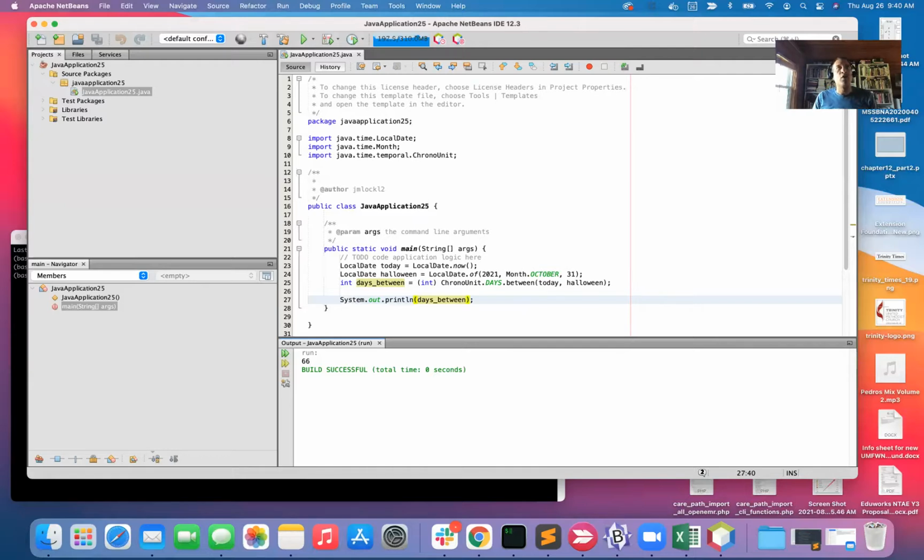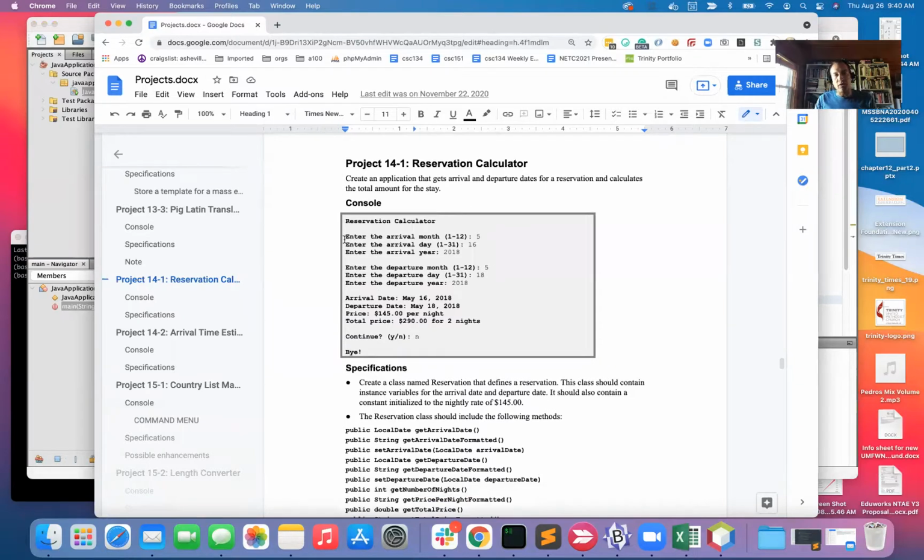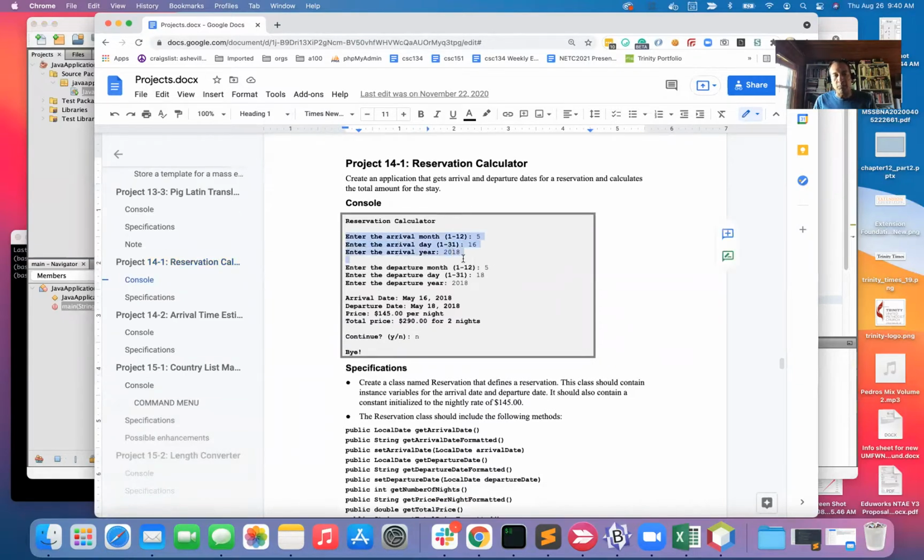Okay, so let's go back to our project 14.1. In this case, we're going to be creating a reservation calculator. I'm not going to do any of the input here. You should be fairly familiar with how to get input from users. So you're going to want to get the arrival month, day, and year. And I want you to stick to the requirements you've got here. So rather than maybe getting a string from them, stick with the screen output that they've got here.